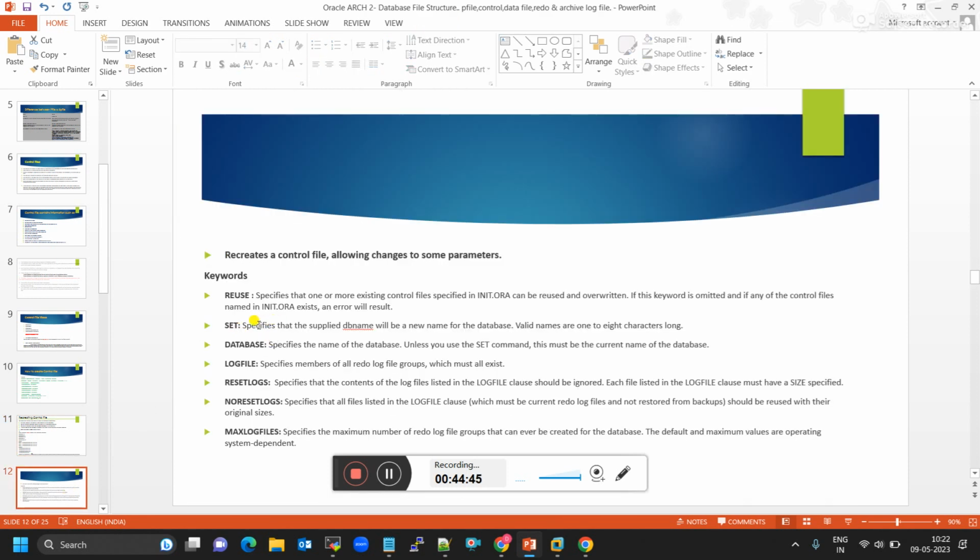SET. SET means, as I said, whenever you want to create a new control file, you have to use SET. It specifies that the supplied DB name will be the new name of the database. Valid names are 1 to 8 characters long. SET means you are telling the control file that this is the database name, and for this database, this is the control file. That is how you are going to set. And DATABASE specifies the name of the database. Unless you use the SET command, this must be the current name of the database.